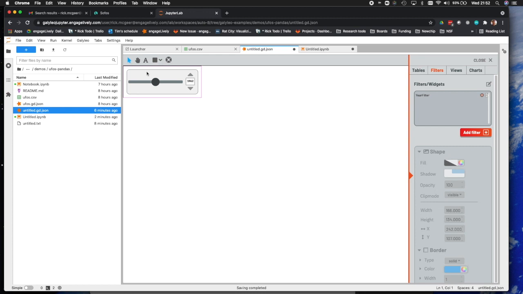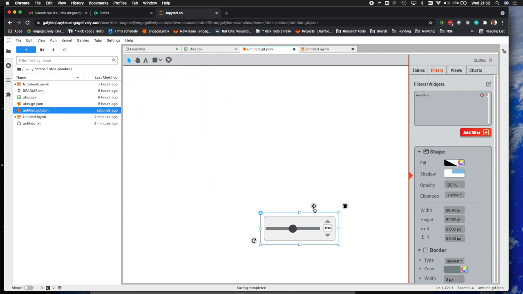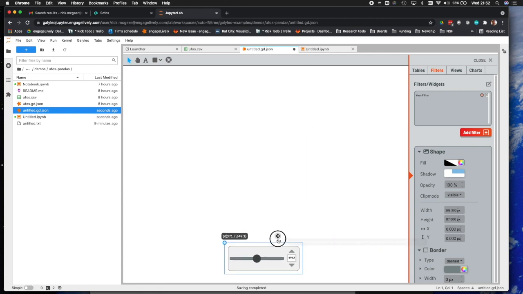We're going to select the toolbar using the arrow tool at the top, and as we click on it, a halo of tools appears, including the cross, which is drag. We're going to use that to drag the filter to the bottom middle of the screen. We also have rotate, delete, and the handles on the side allow us to change the size of the filter.